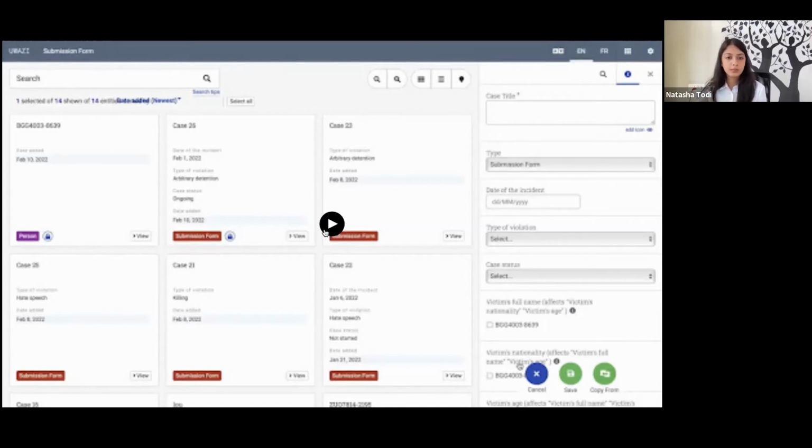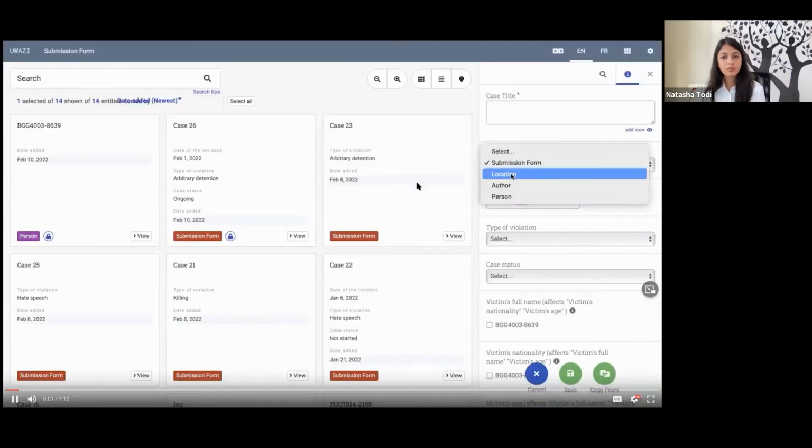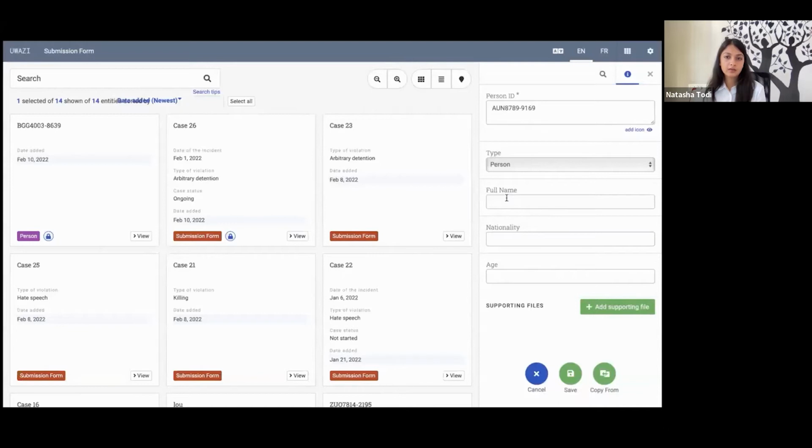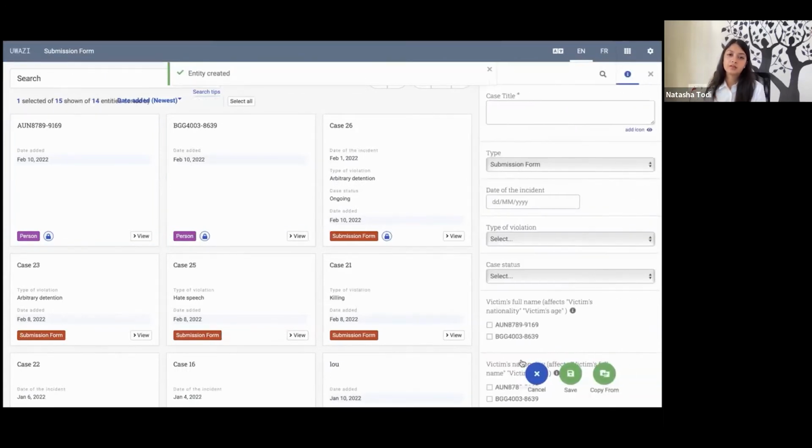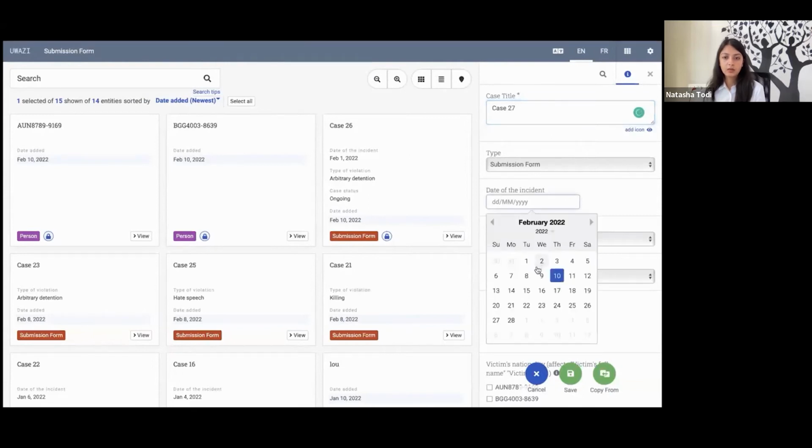So we can see this example here. First of all, we'll create a person. So we'll create an individual entity or a victim entity, and we'll enter information about their name, nationality, and age. And click save. And now we will create an entity within the event or the submitted information about this person, to capture that information separately as well.